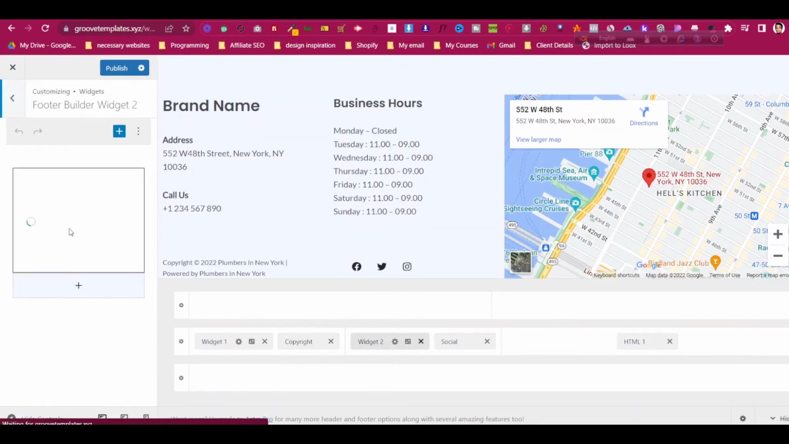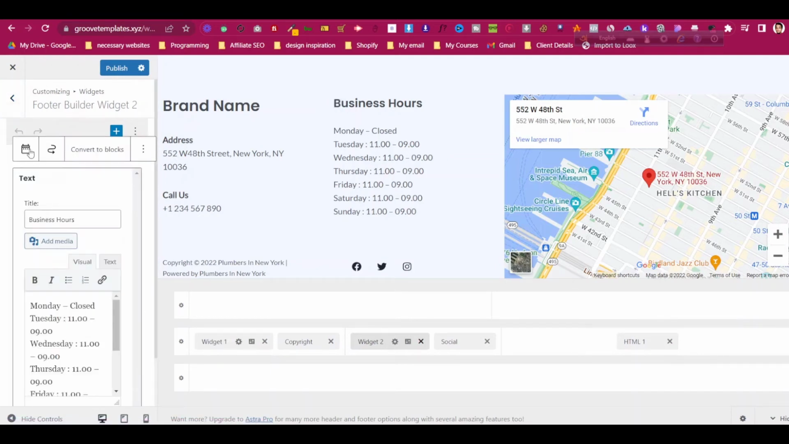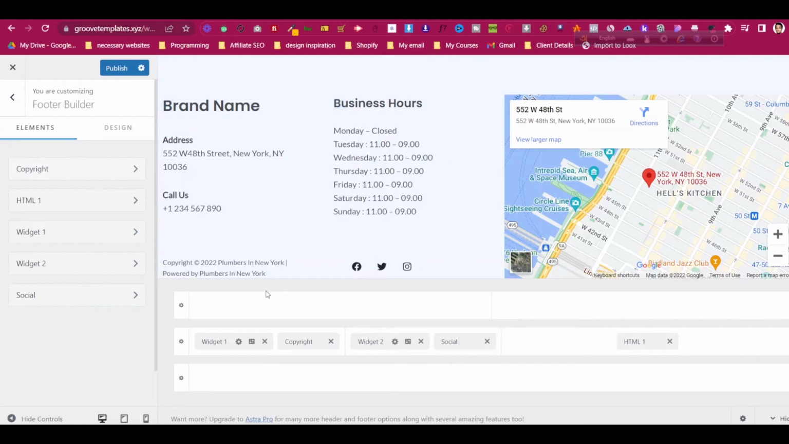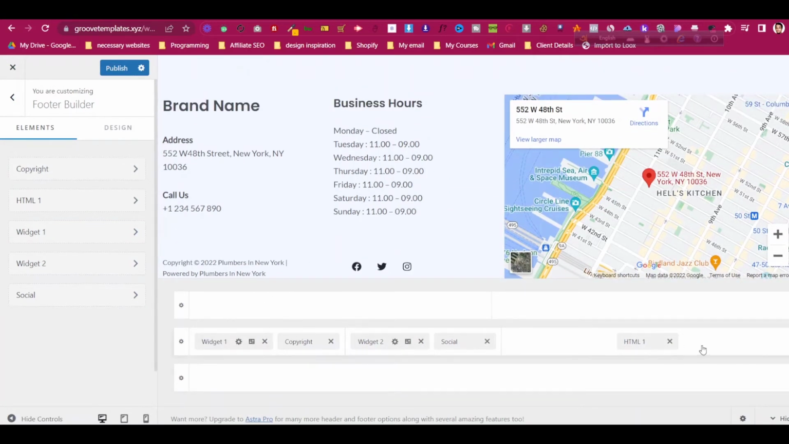Like you can go to the widget 2 and you can change the business hour very easily, right? If you want to change, or you can change different heading as well. And if you want to delete one of them, you can also delete it easily, right? You just need to click one of them and then delete the things, right? So this is the way to delete the side widget.